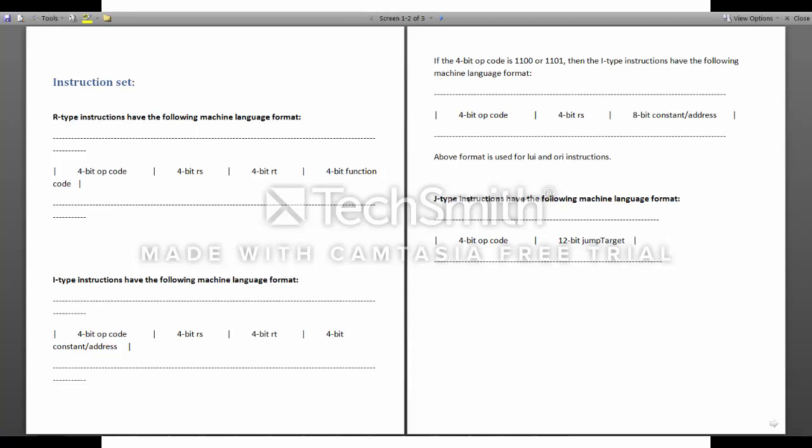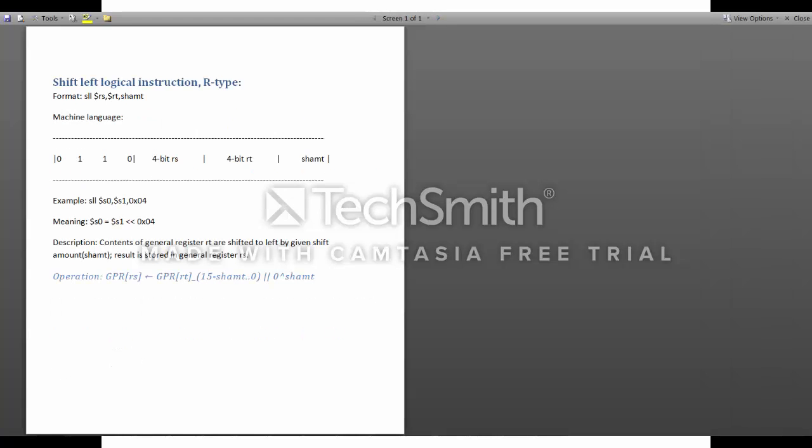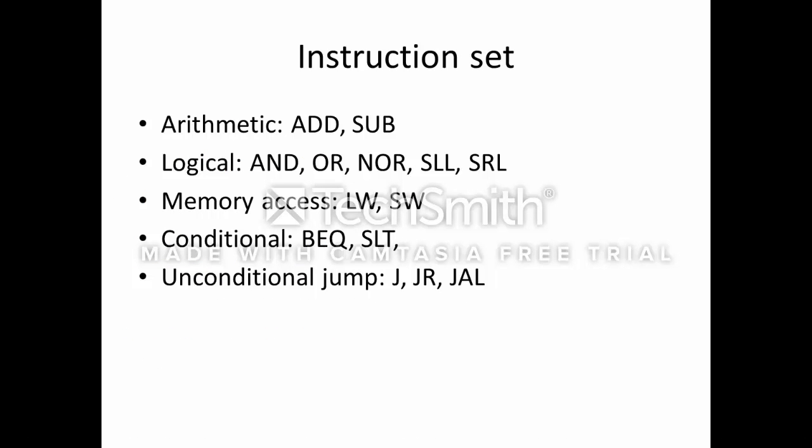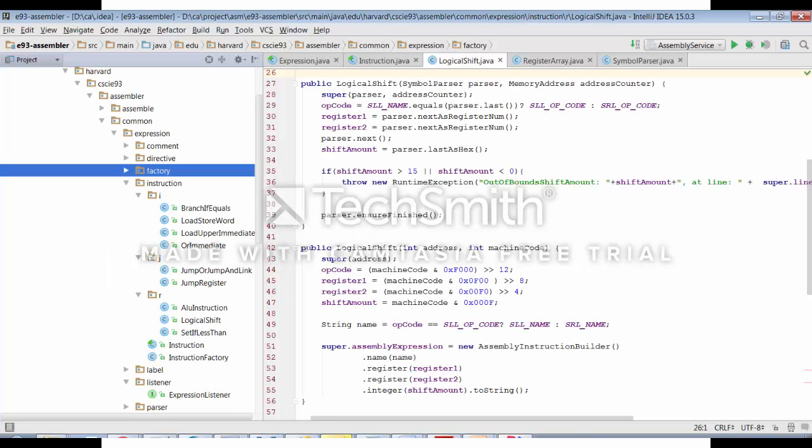For example, here is what the SLL instruction looks like. And here is my complete set of instructions. Once I was satisfied with my instruction set, I moved on to writing a 2-pass assembler. I used Java for writing the assembler, since it is a high-level language and allows me to write good quality code with the least amount of effort. Here is a snapshot of my assembler code.